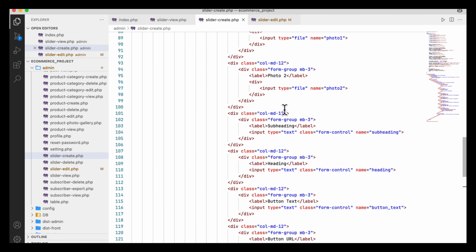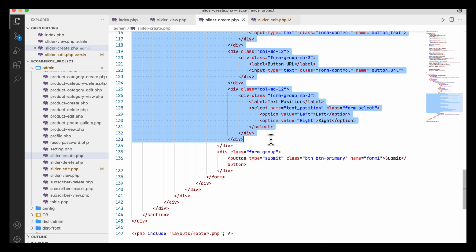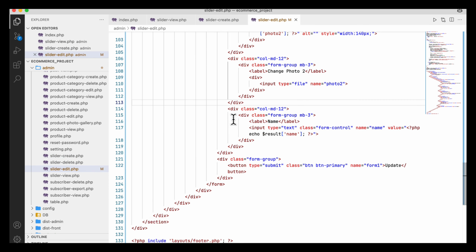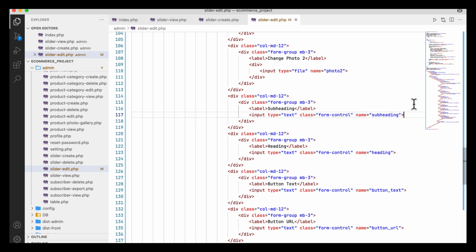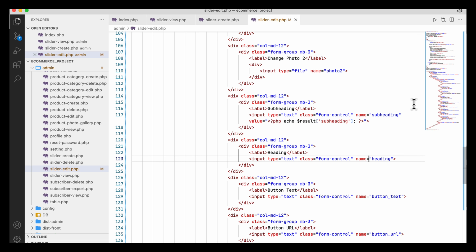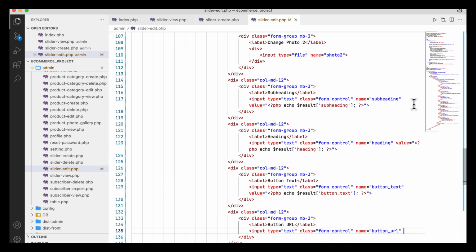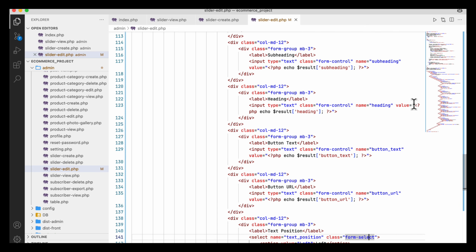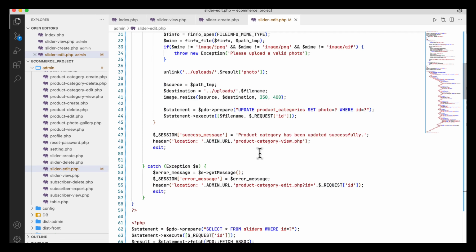And in the case of add, slider add, there are some other items like the subheading and all other things like this. So copy this, and in my case I am going to paste these sections. So where there is a subheading, here it will be result of this one, that is result of heading, that is result of button text, and that is result of button URL. And here what will be in this position, that is if the result of text position equal to left, then it will be selected, otherwise not. And update is here, that is also perfect.